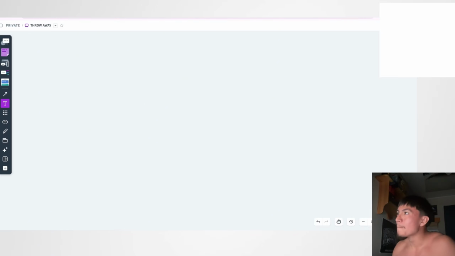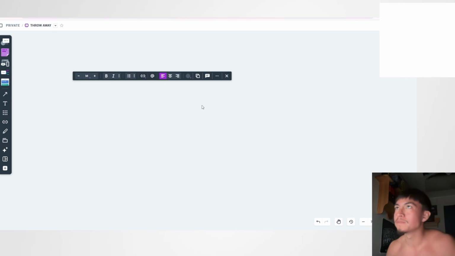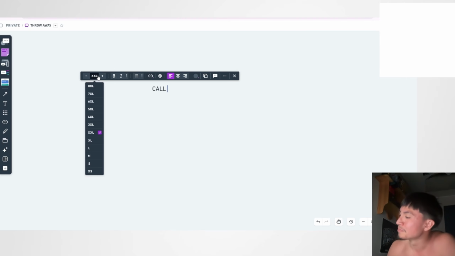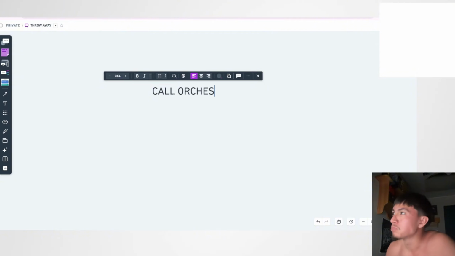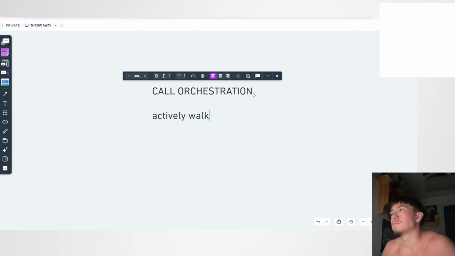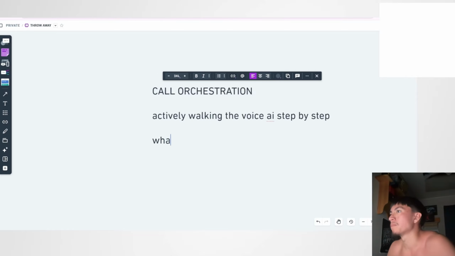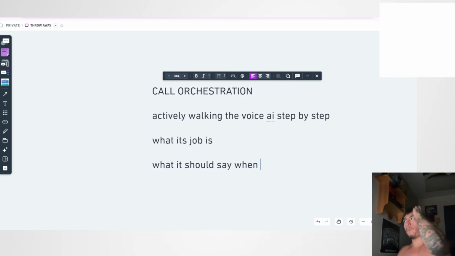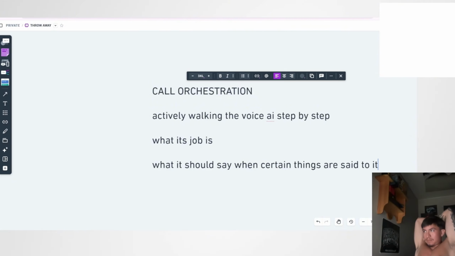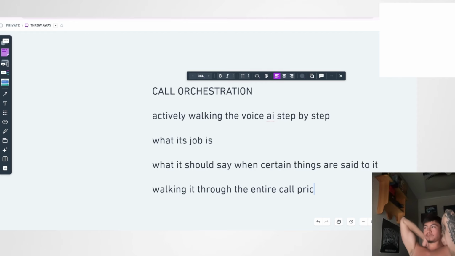The reason why it's different, Miles, is because system prompting for voice AI needs something called call orchestration. Okay, you've heard me say this term before. What that means is you are actively walking the voice AI step by step through what its job is, what it should say when certain things are said to it, and you are literally walking it through the entire call process almost ahead of time in its system prompt.